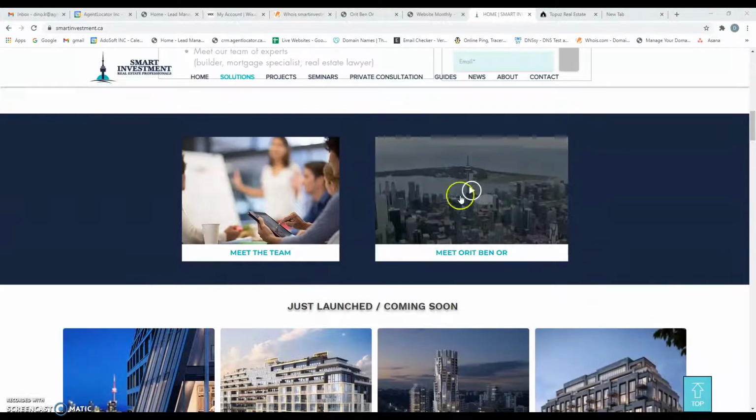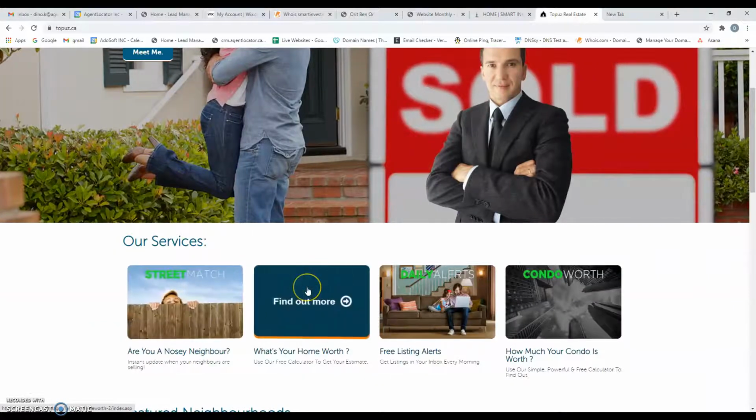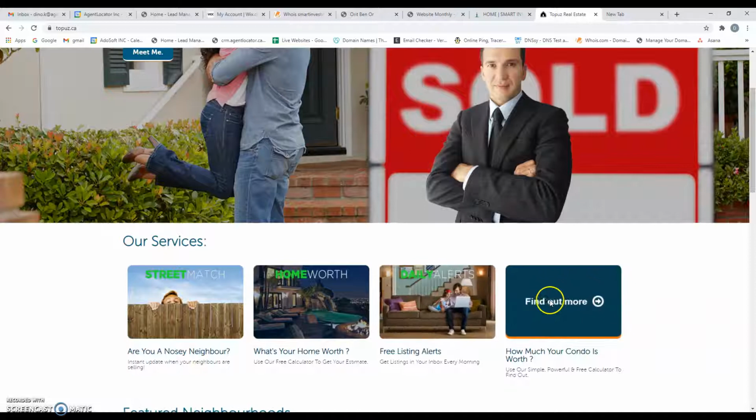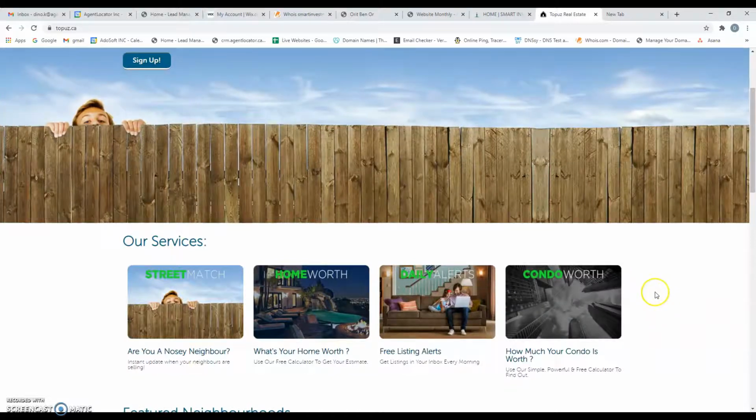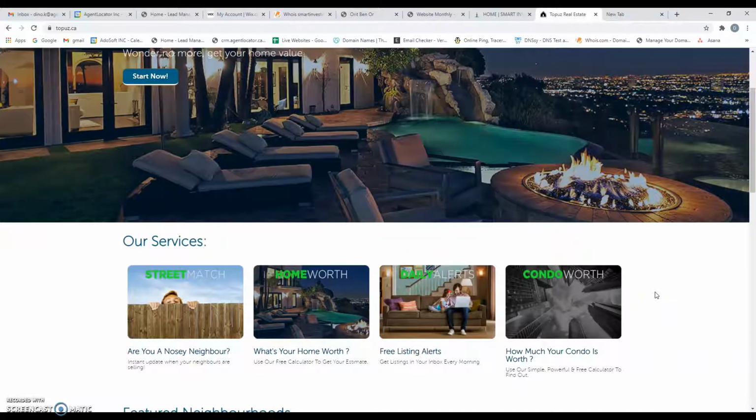And to have 5 landing pages: Street Match, Homeward, Daily Alerts, Condovert, and the fifth one will be Toronto homes and condos for sale. So we are going to have these 4.